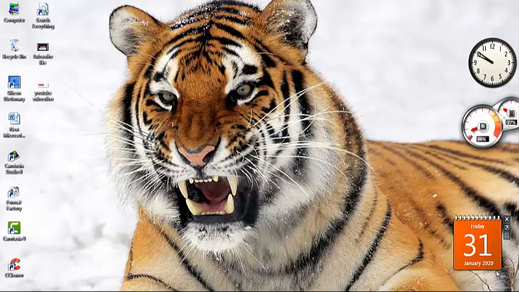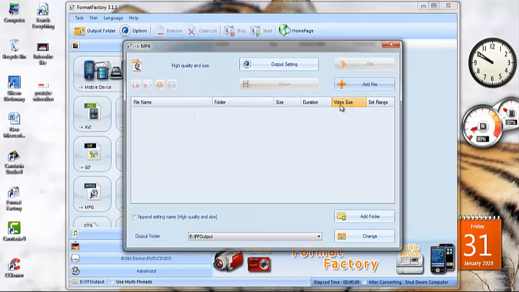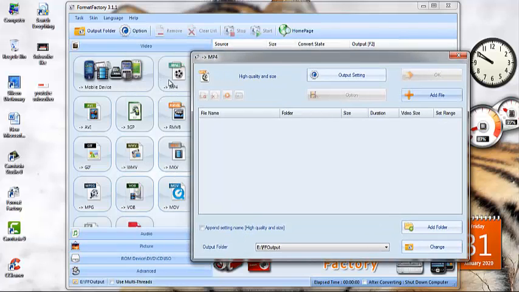So now I will show you how to use the software. So first open it. This is the interface of this software. Now select your file format, and I just click on MP4 and then add file.